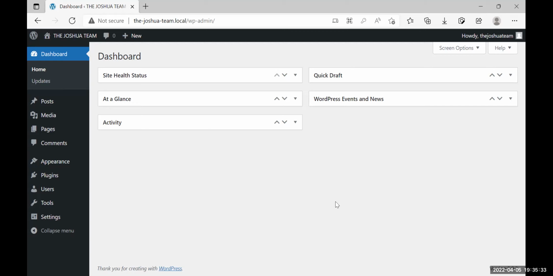Okay, guys? So finally, this is your WordPress backend, the dashboard. This is where you get to start making things happen. Now I want us to check the front end, how the website looks.